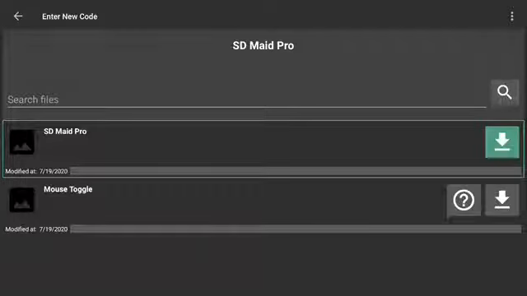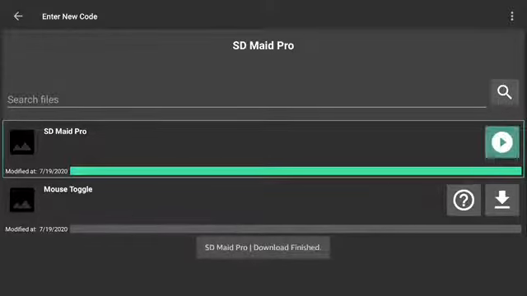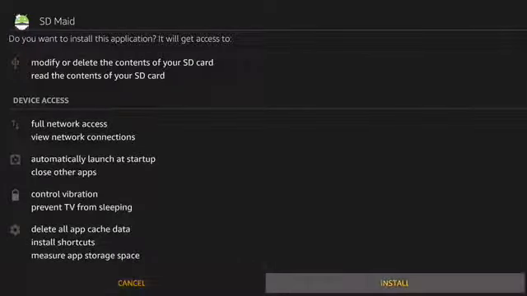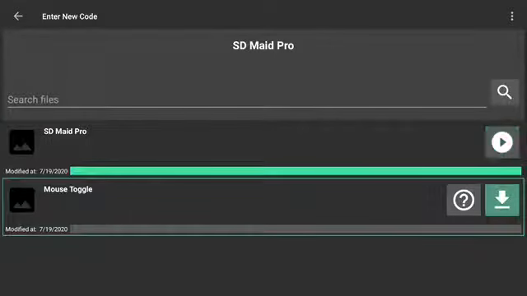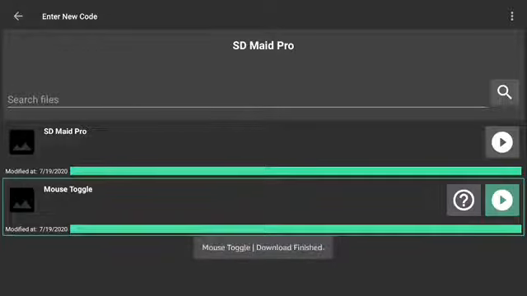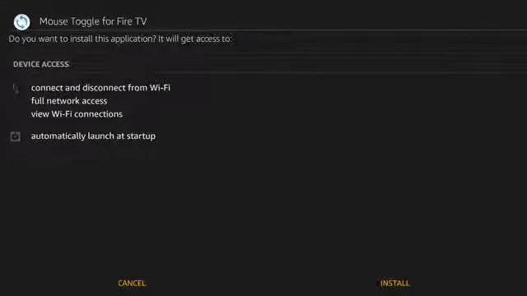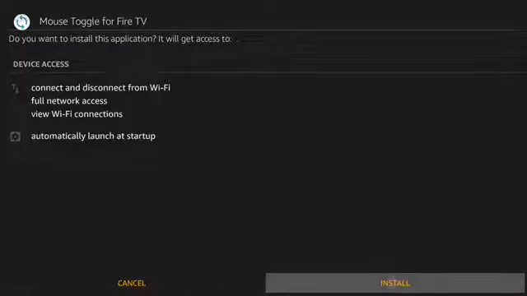Push to start download. Go to install. Push done. Push to start download. Go to install. Push done.